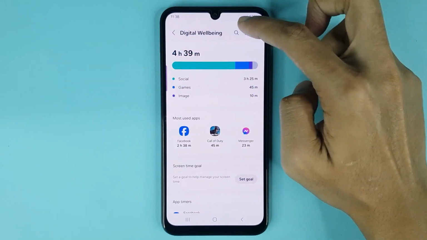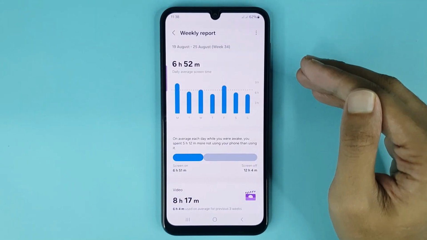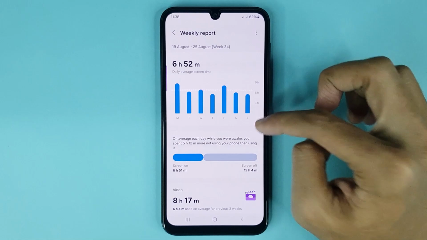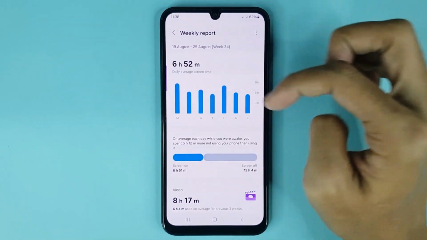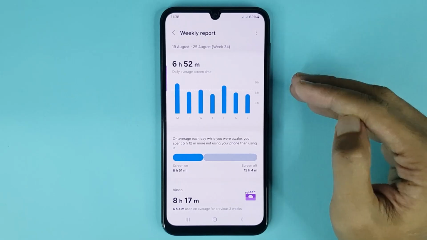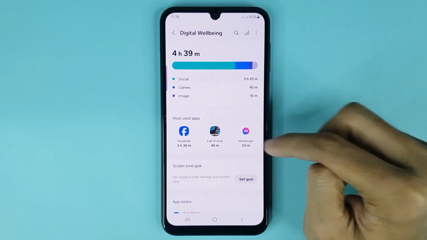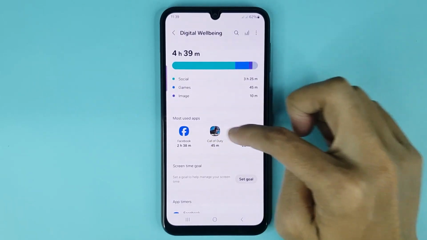Also if you tap on this icon, now from here you can check your weekly screen time details. You can see in this week my daily average screen time is almost 7 hours. Now if you go back, you can also check your most used apps from here.